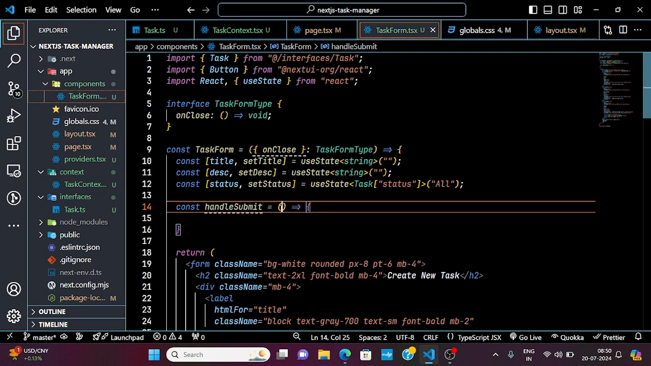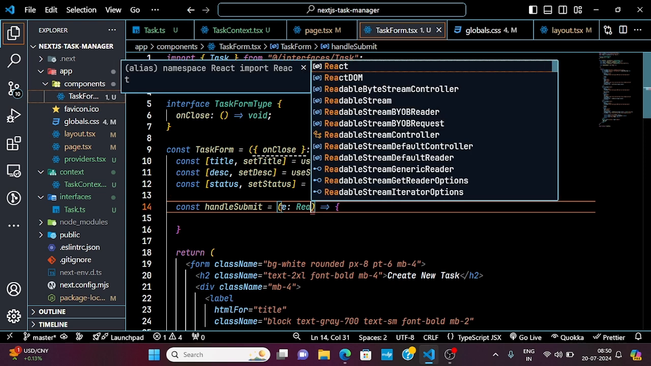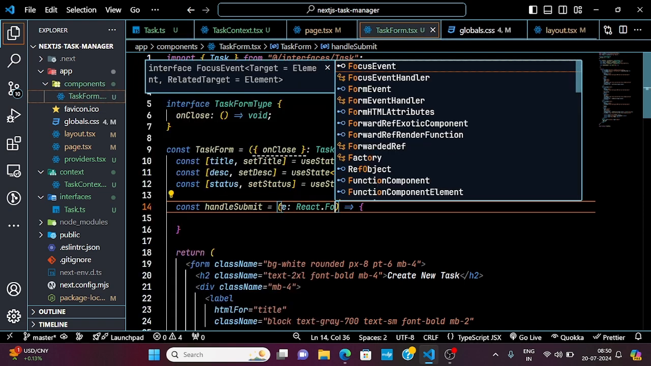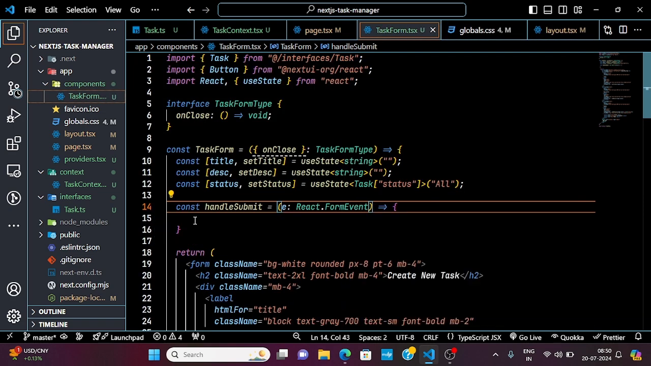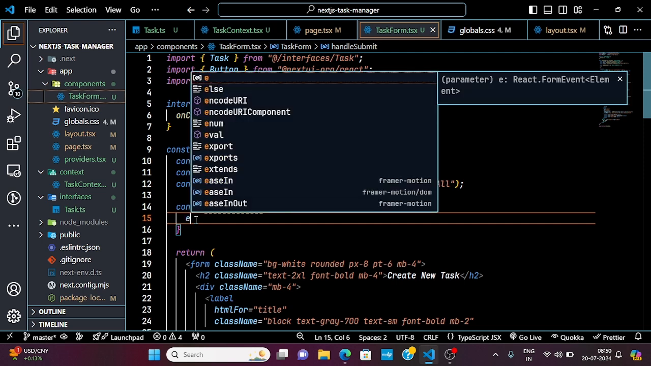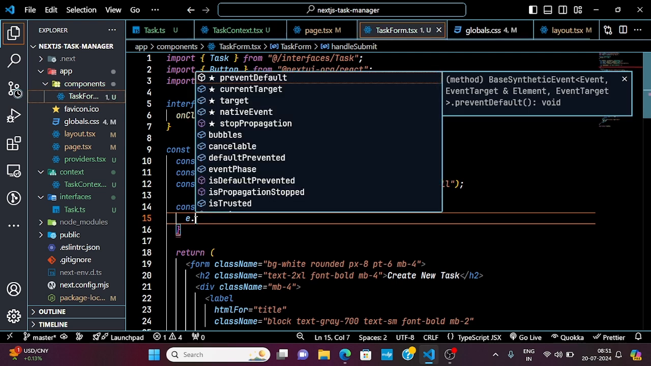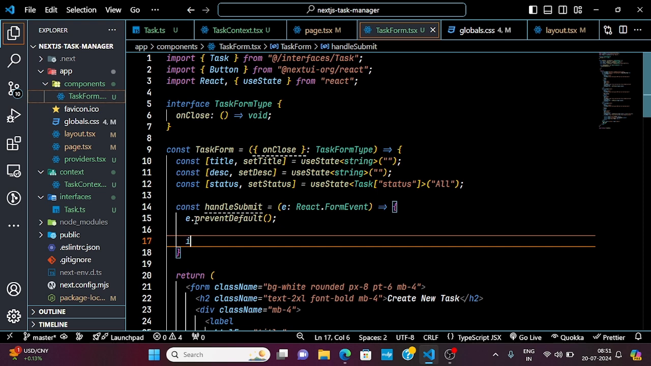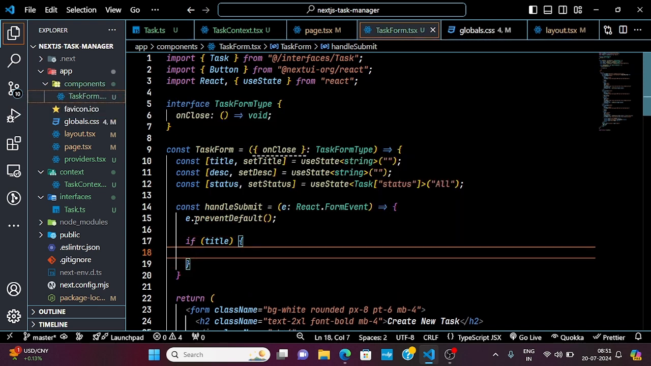Okay, so now this handle submit will accept an argument like event. I will define the type of this event as React.FormEvent. And here, first we need to prevent the default behavior of our form, so we will write e.preventDefault. Then we'll write a simple check: if there is a title, then only submit our form.